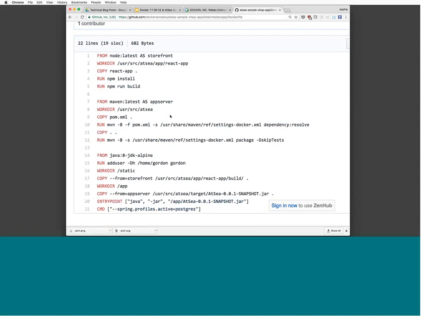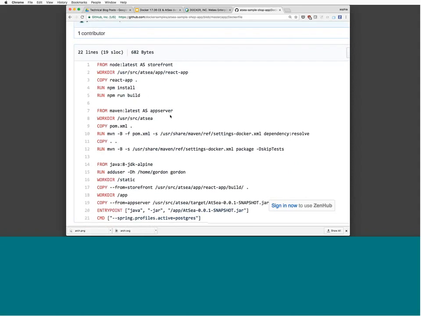Okay. So if we look at it, what we do first is we're going to build the storefront part, which is written in React. It's a JavaScript application. So one of the things you can do is, again, typical Docker file, you specify which image you're going to use. And here we're using Node, and what we can tell it is that this particular build or image will have a name. So the label I've given this is storefront. So you have the as statement, as storefront.